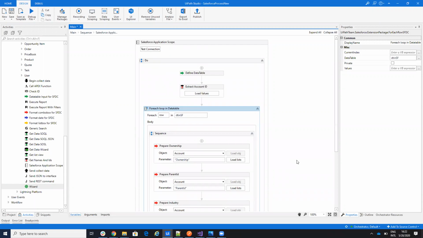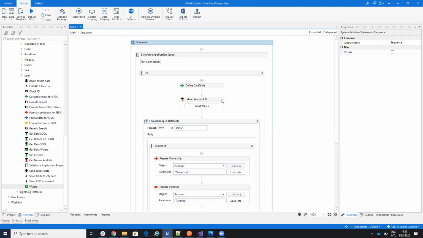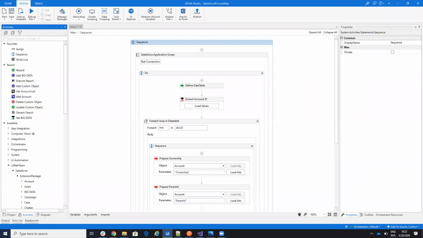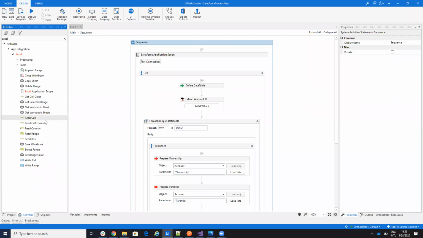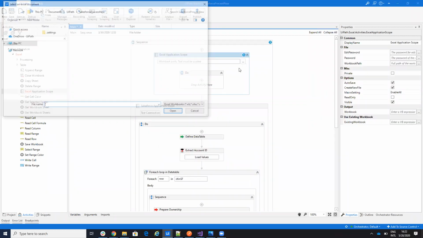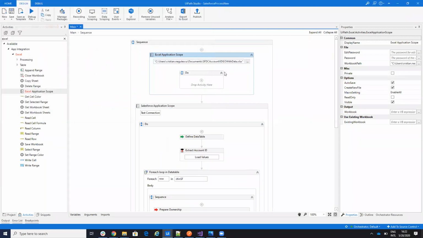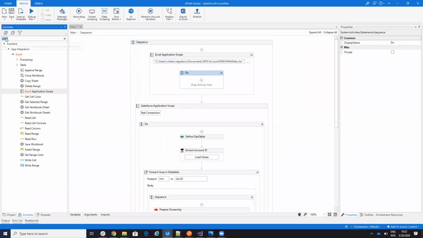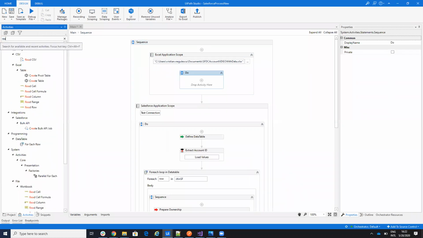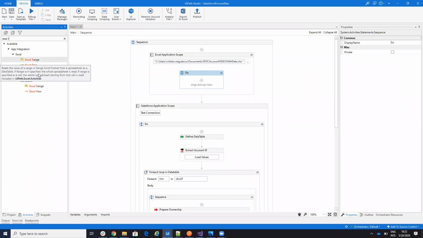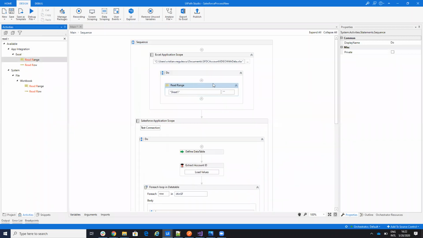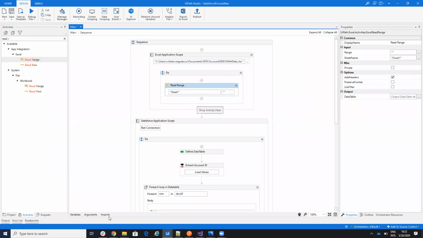And now we want to test this. So to be able to test this, what's the idea? Before this stuff, I will read the Excel. So I will drag and drop an Excel application scope. I will indicate my Excel, where I have my data, the same data, this one. Okay, I will say read range. I think it's Sheet1. And this one will be a data table.